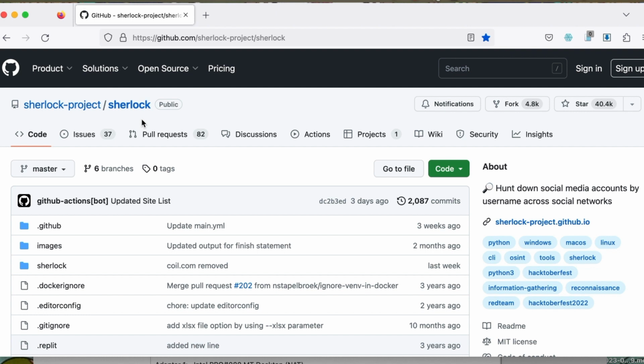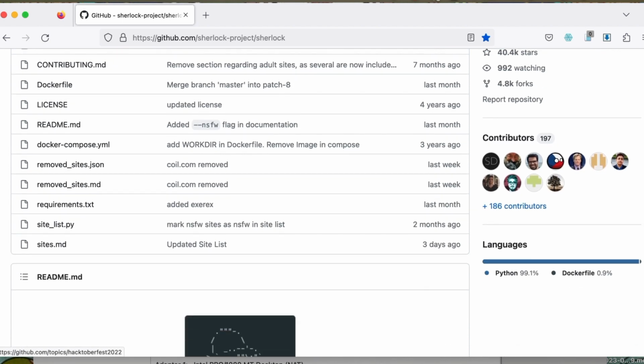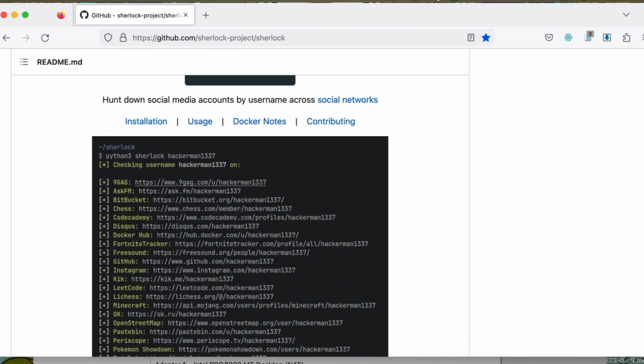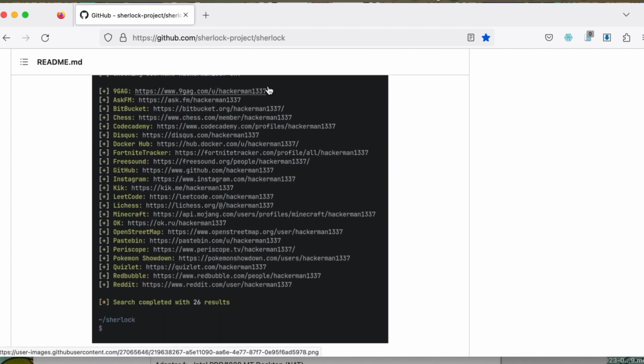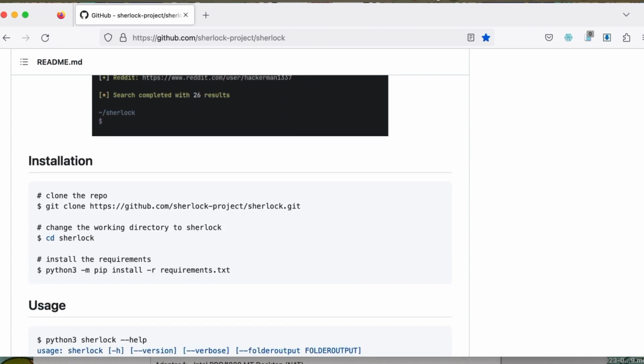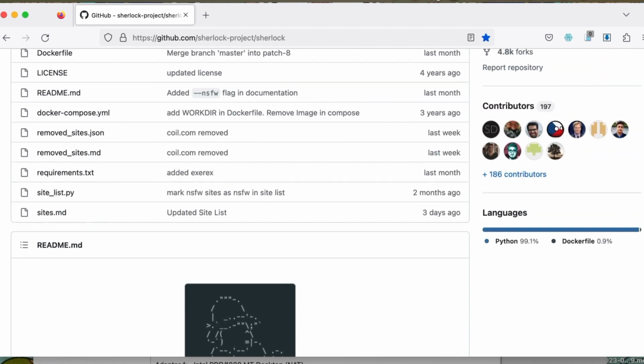This is the GitHub repository for the Sherlock project. This is a tool that whoever developed this was awesome. This is basically a way to hunt down social media accounts by username across social networks. Sometimes usernames are email addresses, sometimes people have a username associated with their accounts that you can find. This is part of an overall thing that cyber red team people use to do what's called open source intelligence gathering. So we're going to dive in here and show you how to install this and how to run it.